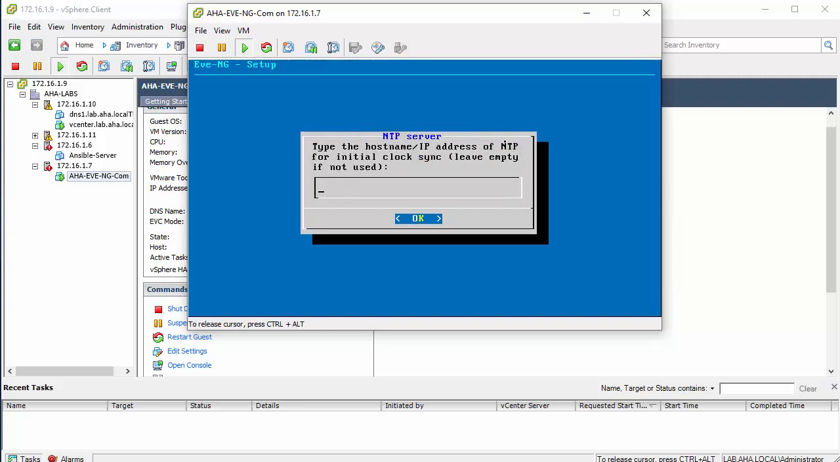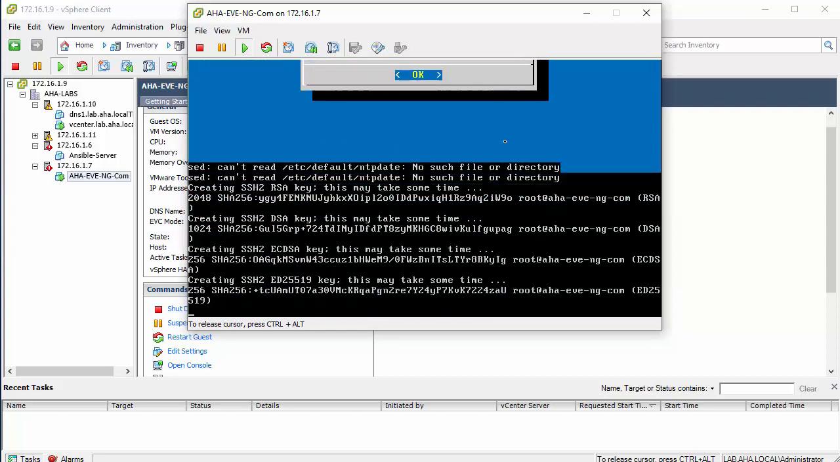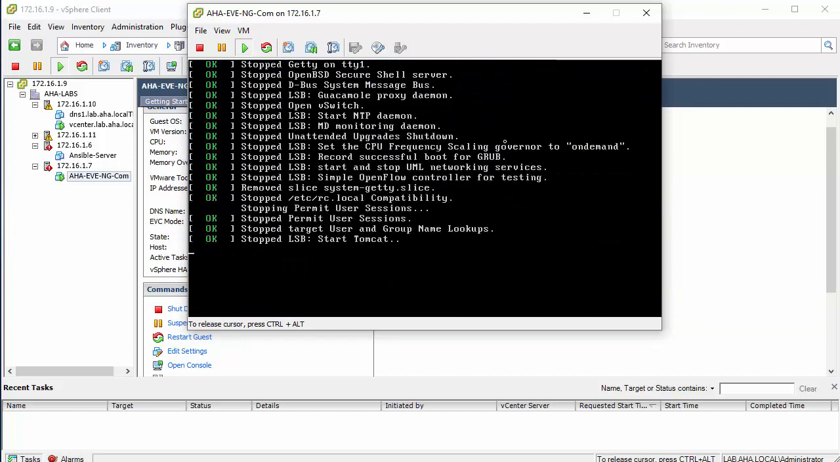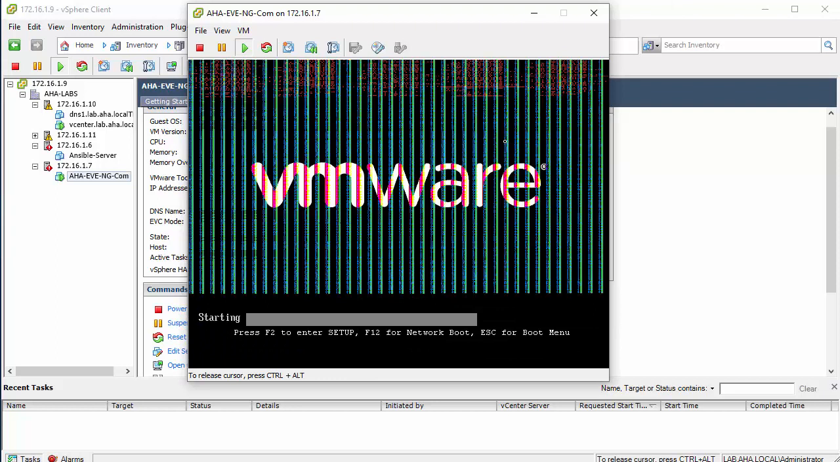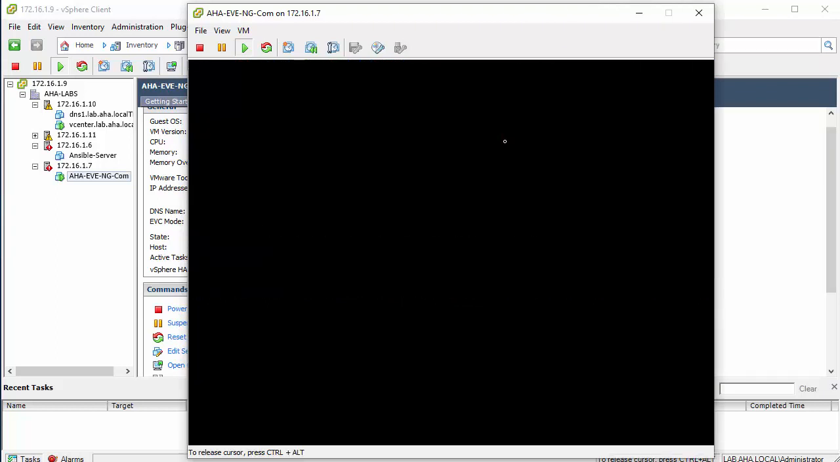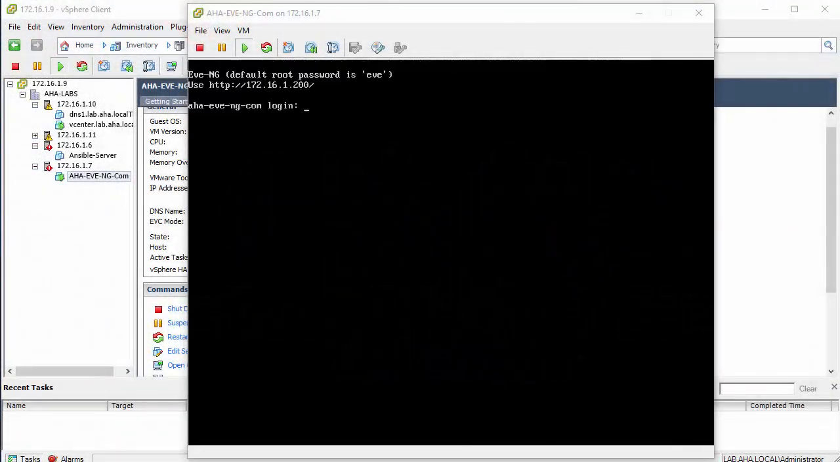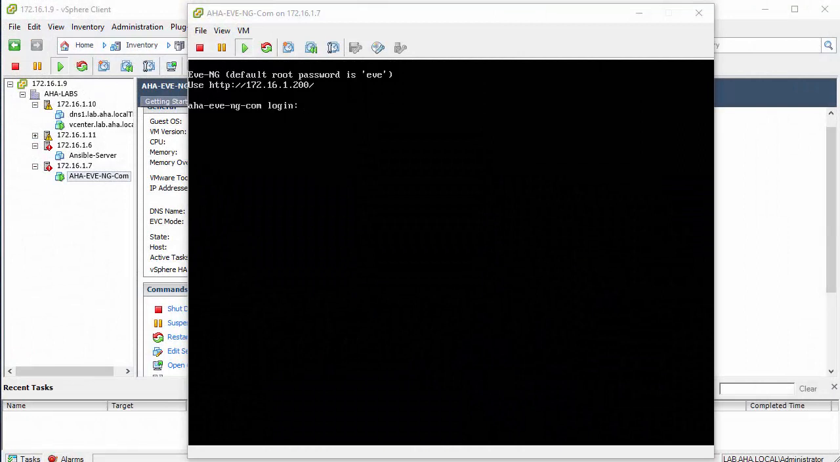Okay. Now next is asking for an NTP server. Well, I don't have one, so I could just leave this blank. And we'll keep the proxy server configurations as is, as direct connection. And looks like it's going to take effect and we'll reboot. So looks like we'll pause the video here because it'll take another 1 to 2 minutes for this to come back up. Okay, looks like it took less than a minute to come back up.